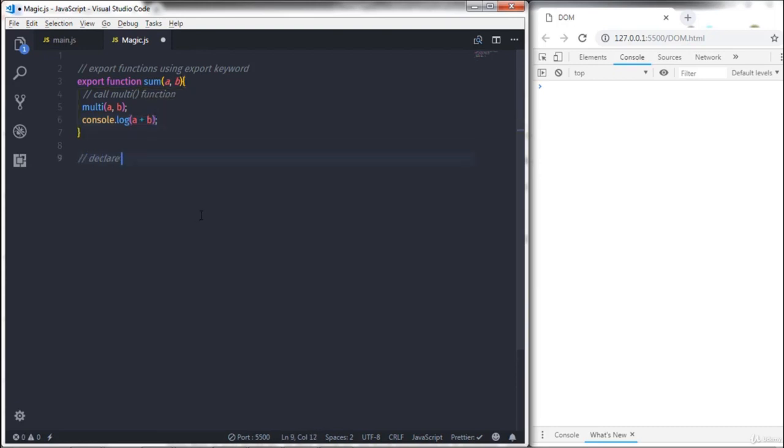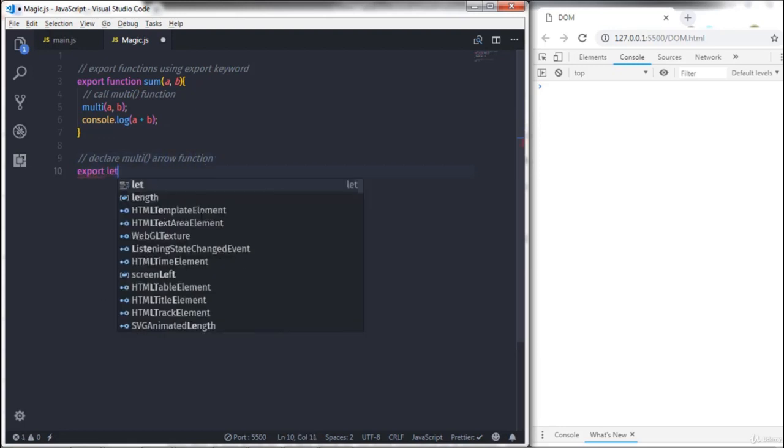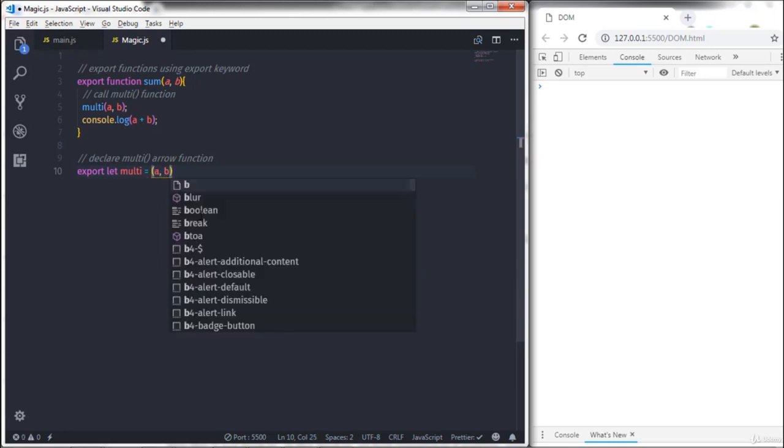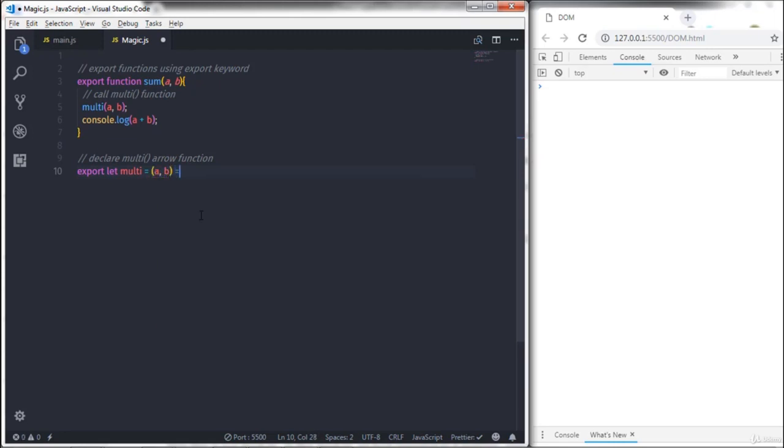Now I just wanted to create my second function using an arrow function, right? So I will say here export let multi is equal to, and in the parentheses I will specify two arguments, then specify the arrow here, and in the body of this function I will say console.log and specify multiplication with two arguments. So I will say a multiply by b, right?